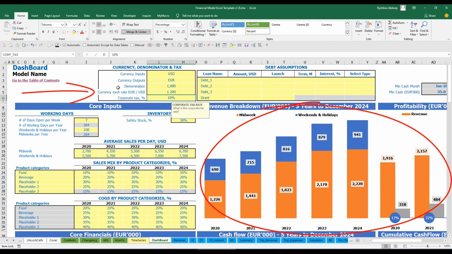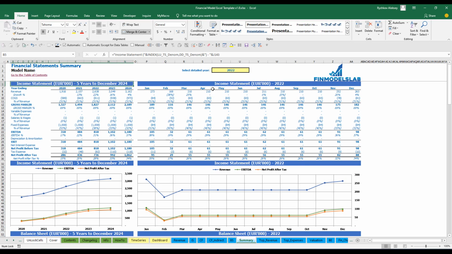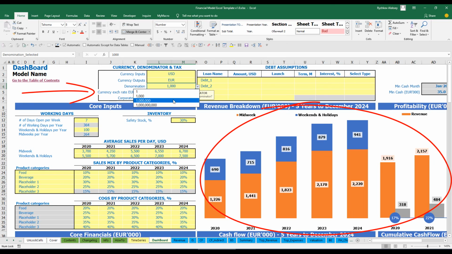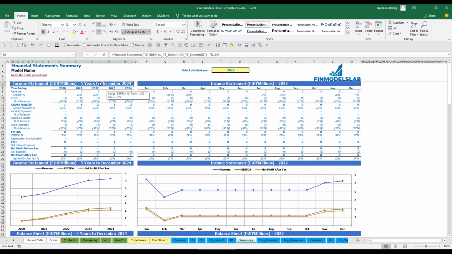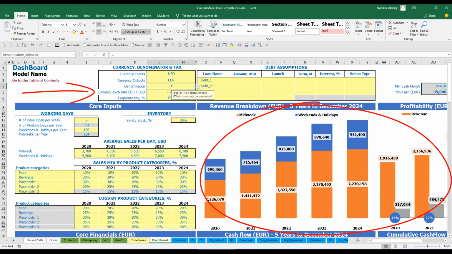In this case you will have in the model all your inputs in United States dollars, all your outputs in euros, and there will be conversion rate between currency inputs and currency outputs. Additionally, you have denomination, which means that you can denominate all your outputs on the reports. In this example, the denomination is 1000, meaning that your outputs are denominated by 1000. You can select millions. You may see that now it is in $1 million. You can set also billions or without any denomination.